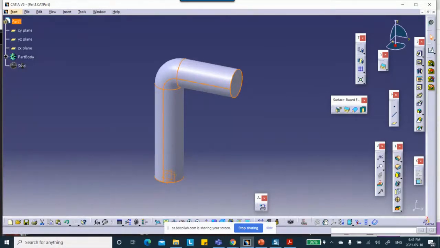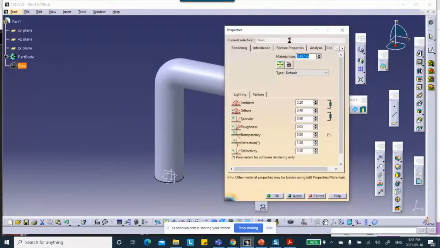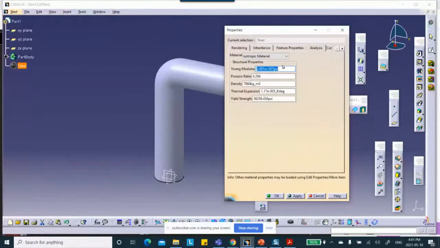These are the default properties of steel in the CATIA database. Okay, just bear with me for a second. This is going to pop up. Under the analysis tab, notice that there is the Young's modulus, there is a Poisson ratio, there is density, etc. Now, in the statement of the problem, I'm saying the Young's modulus is 30 e to the 6. So I can change it right here. 30 e to the 6, 30 million psi. And the Poisson ratio, I'm saying 0.3.